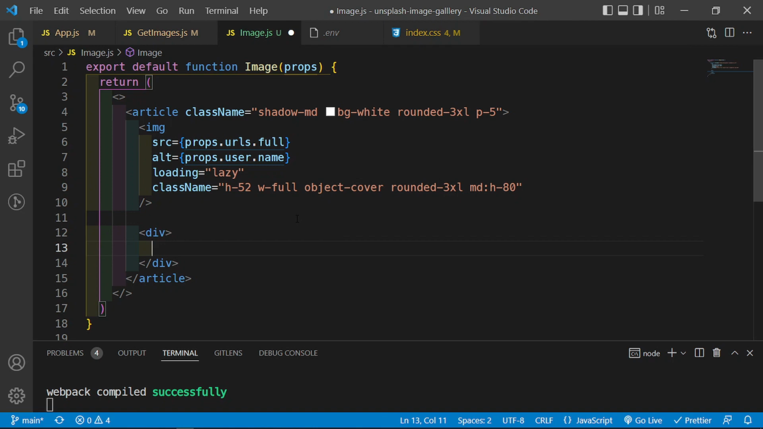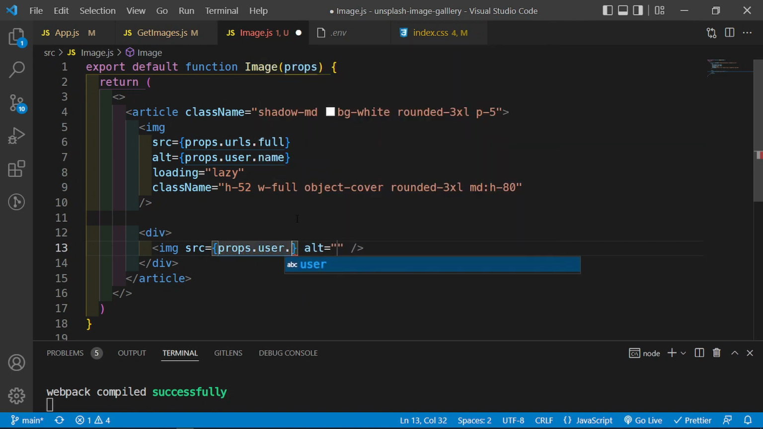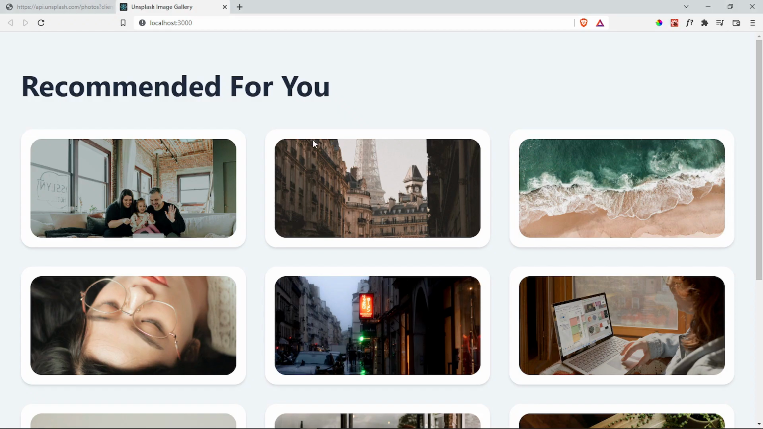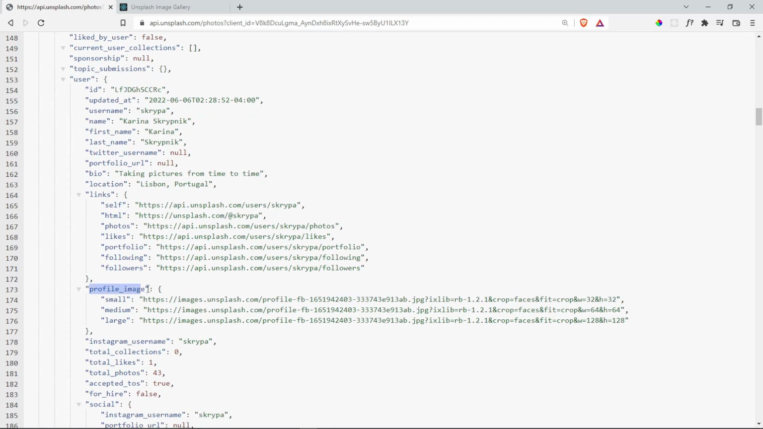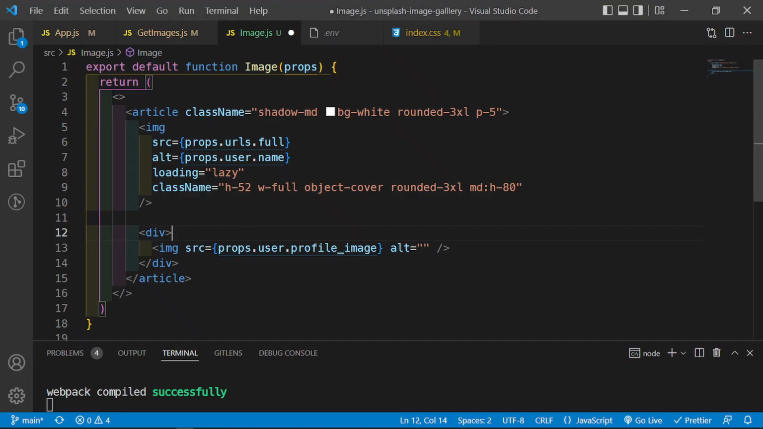And this div is going to have an image, and this image is going to be the profile image of the user. So inside here, we're going to say props.user.profile_image. I think that's how it's accessed in the API. So let me just confirm. So props.user. Where is it? .profile_image. Okay, .profile_image, then .large. Let's say .large. .profile_image.large, like so.